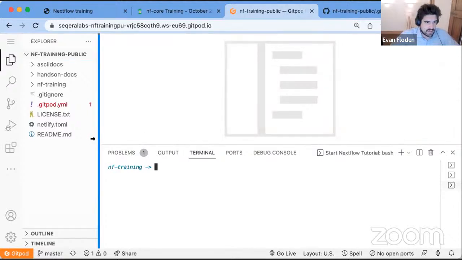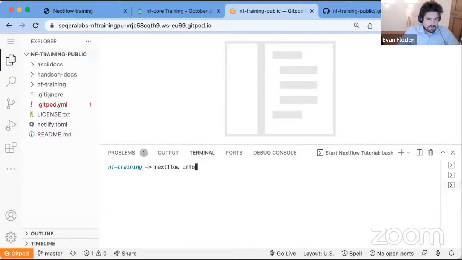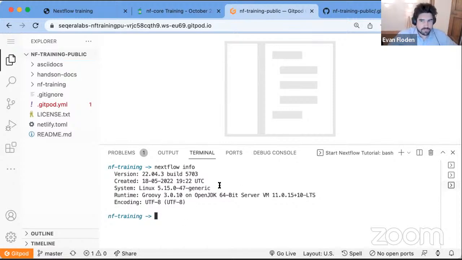I'll just give you 30 seconds or so to get into there. In the meantime, I will confirm that I've got Nextflow working by writing nextflow info. It's going to show me the version and everything there, and we are good to go.